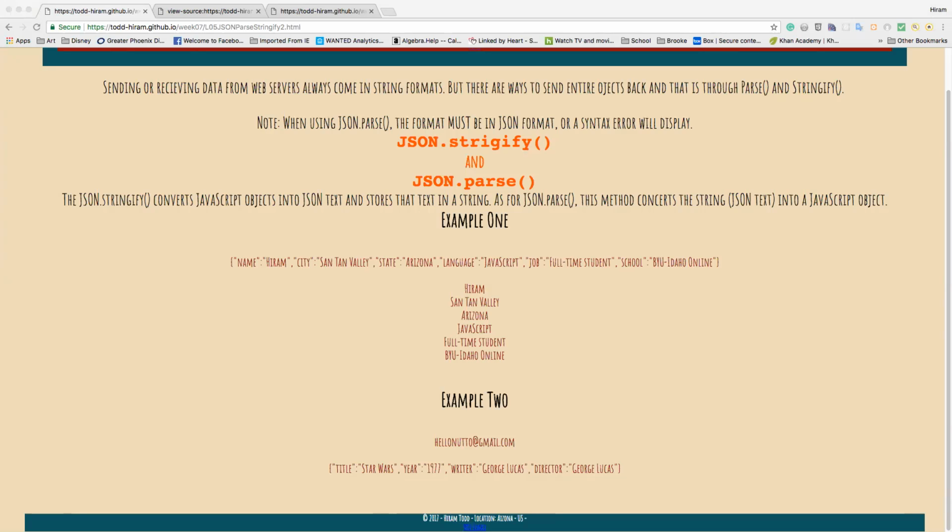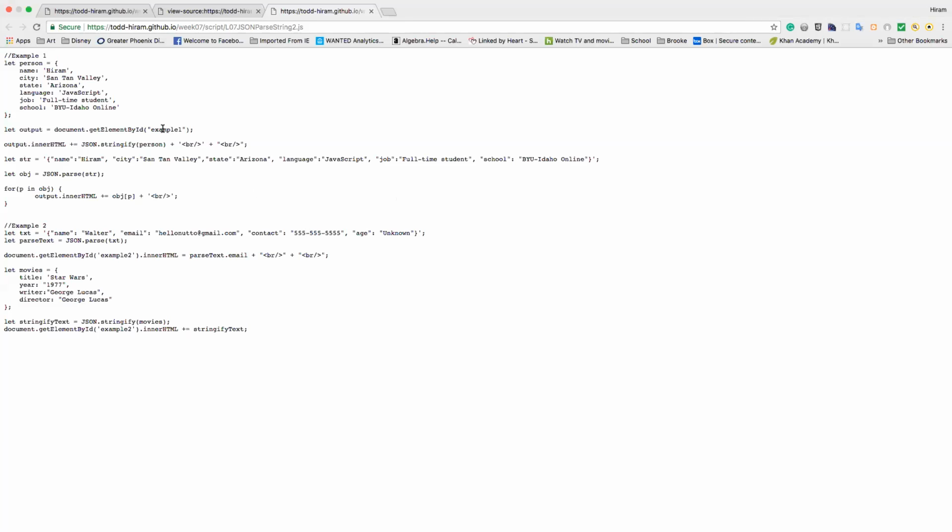Okay. So when we have an object, it's in JavaScript notation. When we do a stringify, it changes it into JSON, which is JavaScript Object Notation. So that means it turns it basically into a string. So instead of an actual object, it's something that you could output onto the screen just as a string type variable.